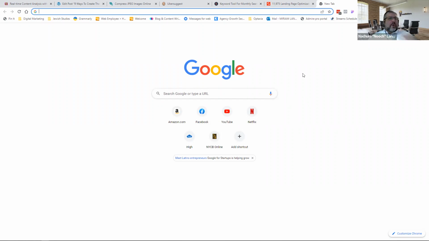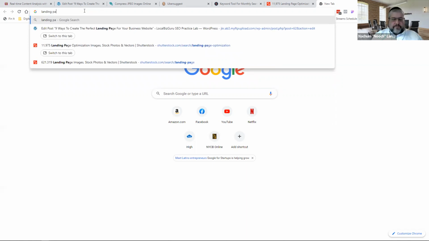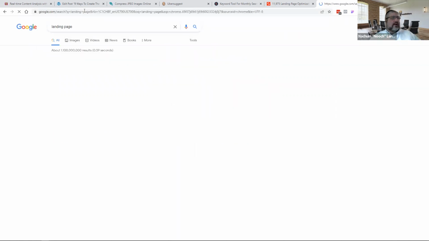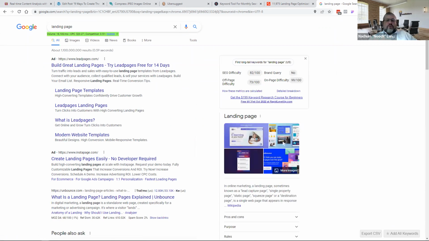Okay, what happens is when I punch in keywords or a search query into Google now, I'm going to show you this keyword research tool in action. So let's do, I don't know, landing page. I want to see keyword data for landing page. So I hit Google search. Now, if you were to go into your Google page and punch in this keyword, landing page, you would not see the data that you see right now at the top of my page.